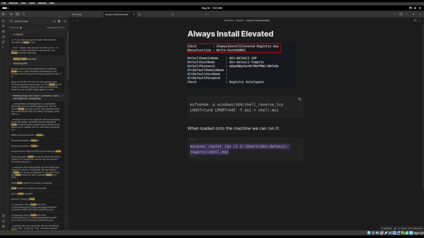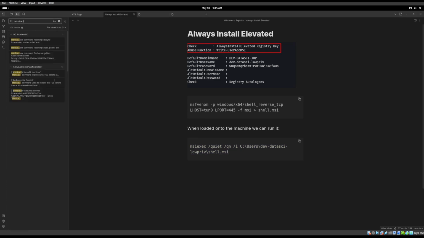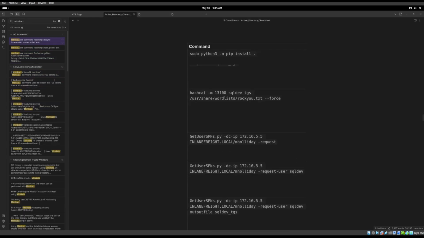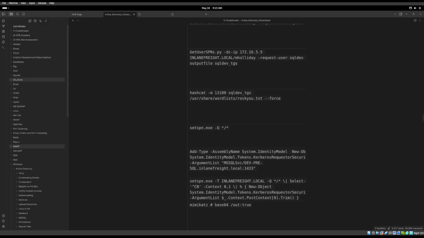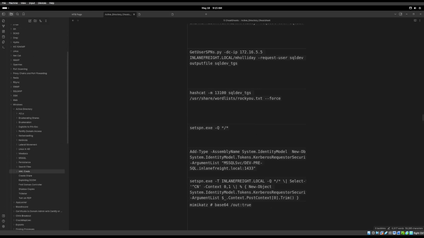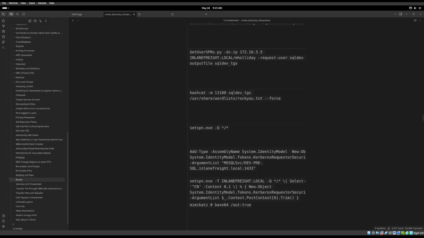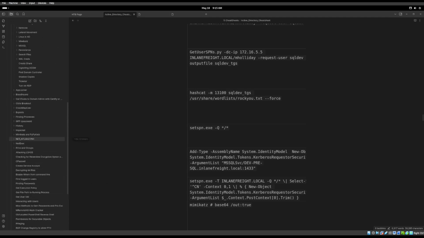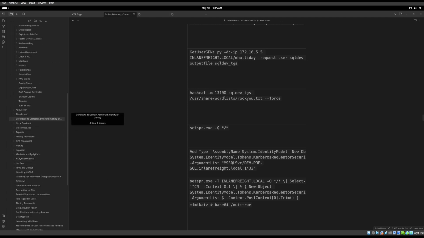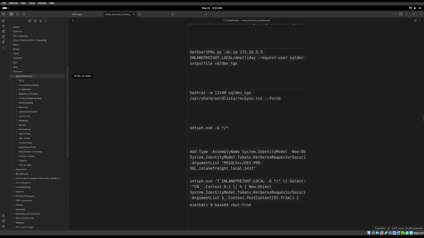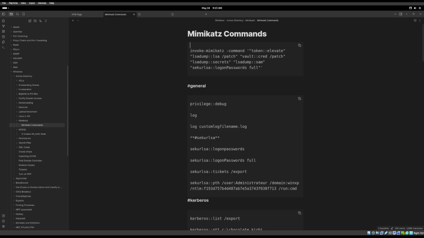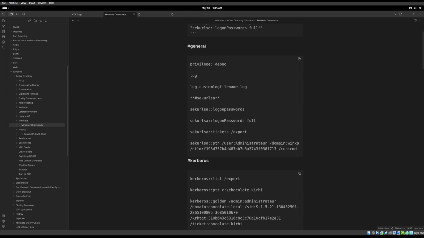Let's see here. I know I got a bunch of mimikatz commands on here. It's in here. No. I know I got a bunch of mimikatz commands. I may have not transferred those over yet. They may still be in my, what is it? Cherry tree notes. There's mimikatz right here. Mimikatz commands. There we go. So we could try all of these pretty much if we want to.